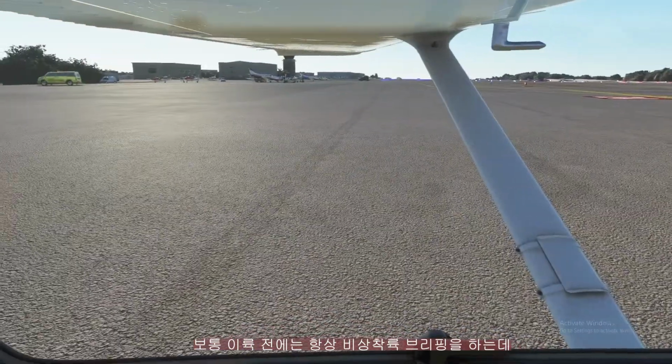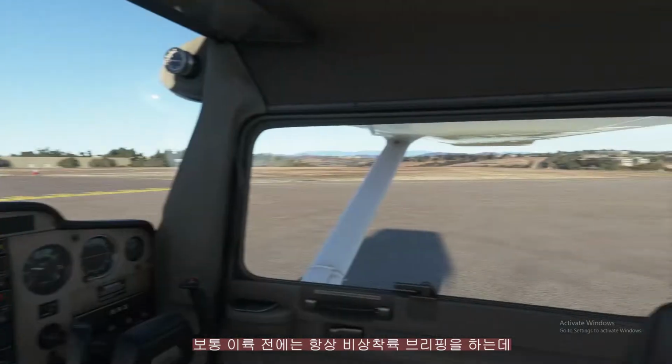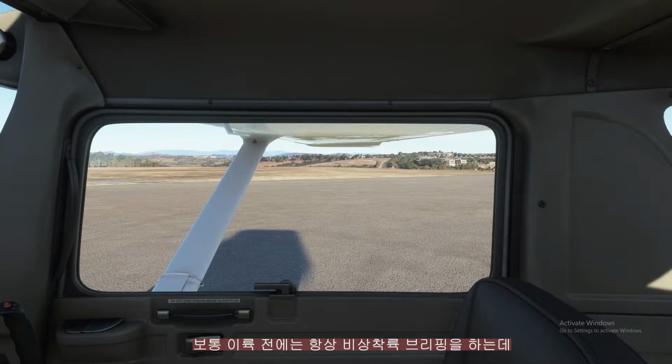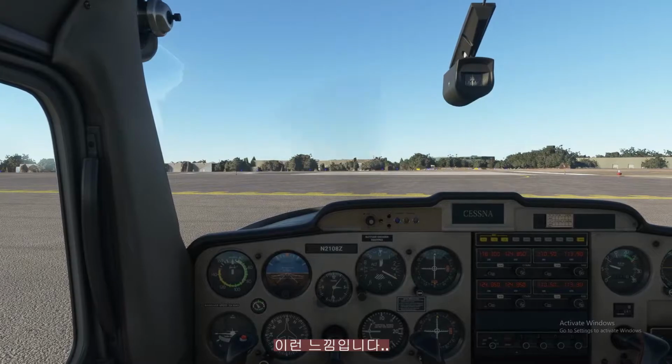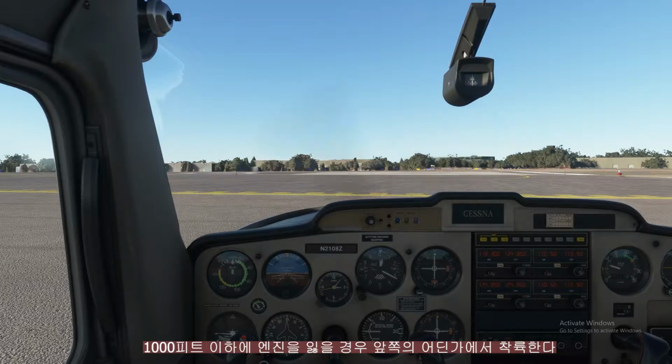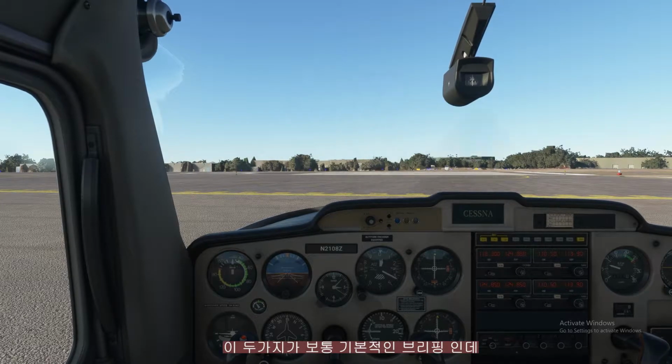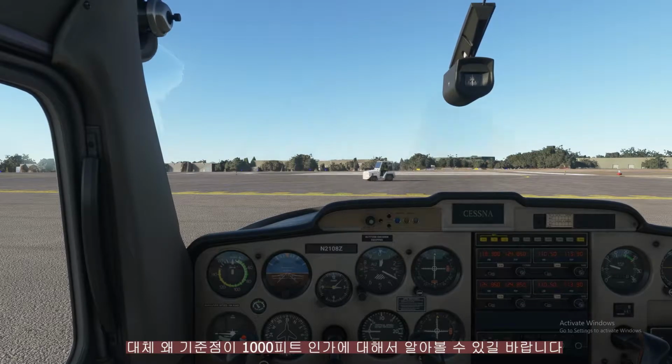Usually before we take off the runway, we always brief about emergency landing in case of emergency situation. For example, we're going to brief like after takeoff below 1,000 feet, we're going to land it straight ahead. If it's above 1,000 feet, then we're going to return to the airport. These two things are the basic emergency briefing before you actually take off. So we're going to find out why they picked 1,000 as a pivot point where you decide whether to land it straight ahead or turn back to the runway.